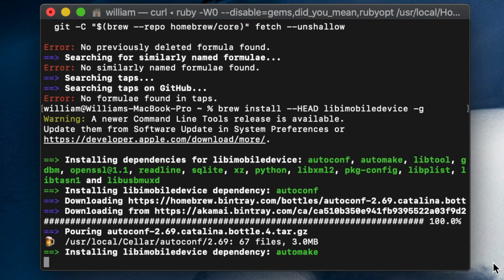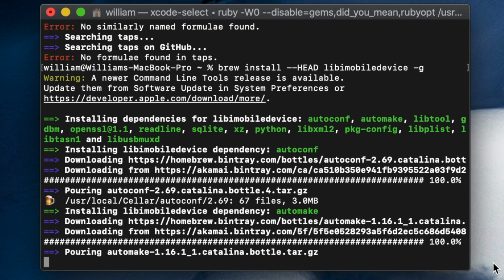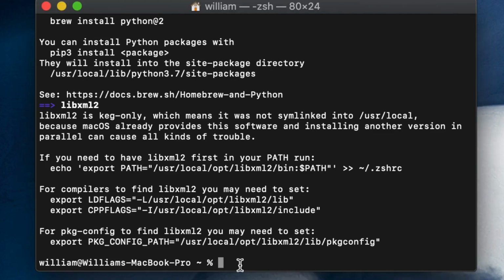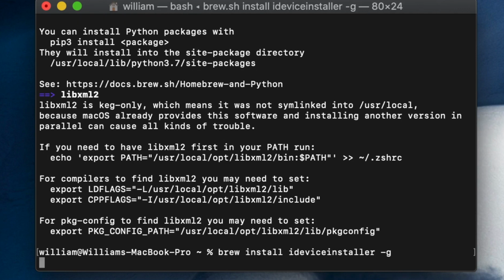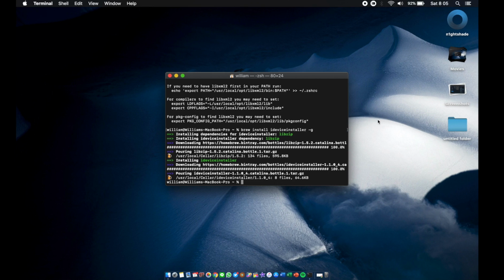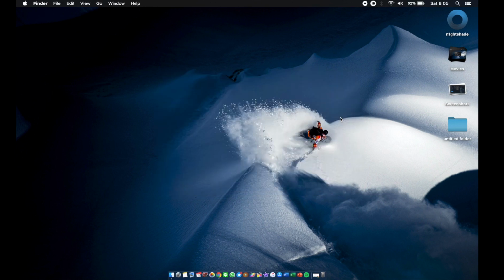Okay, because you need libmobiledevice in order for the downgrade to work. Okay, next, gonna go ahead and install this, brew install ideviceinstaller dash dash g, hit enter again. Okay, so once you install all of these, I'm gonna click on terminal and open up n1ghtshade.